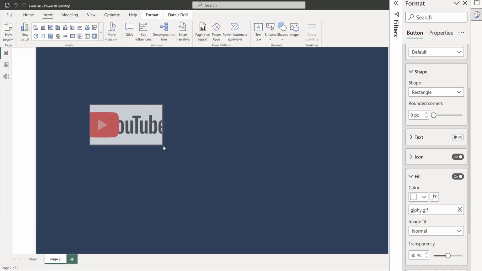And simply expand the GIF file. Now, this one is a pretty important step. For the image fit, you want to make sure that it's set to fit. And that's going to resize the GIF image to fit into the button in the most desired ratio. And for the transparency, you want to set that to 0.